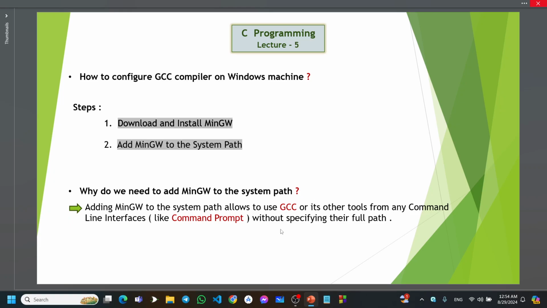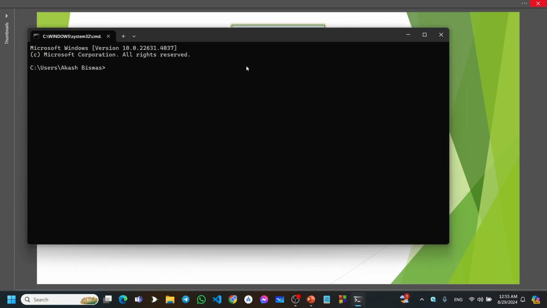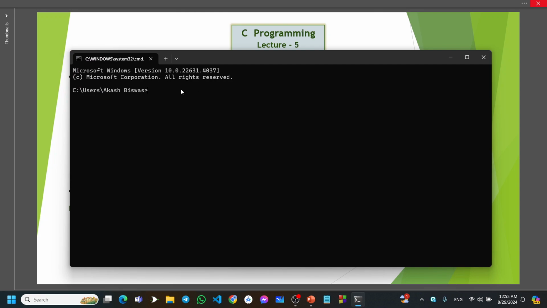So to do this, you need to first open command prompt. There are many ways to open command prompt. The easiest way is press Windows plus R and then type cmd in this text box, then press the enter key. Then command prompt will be opened.